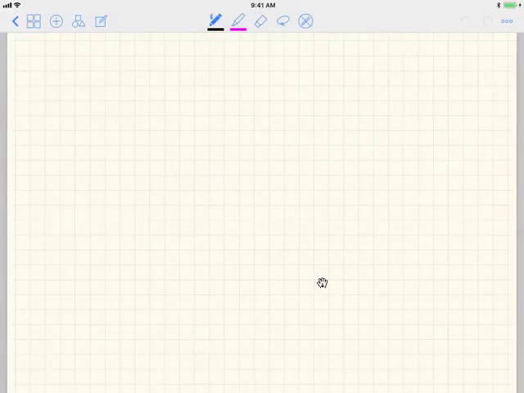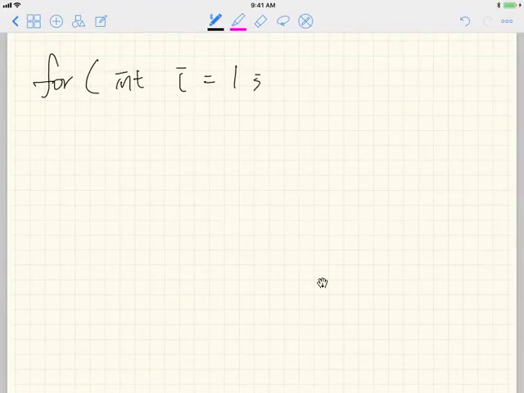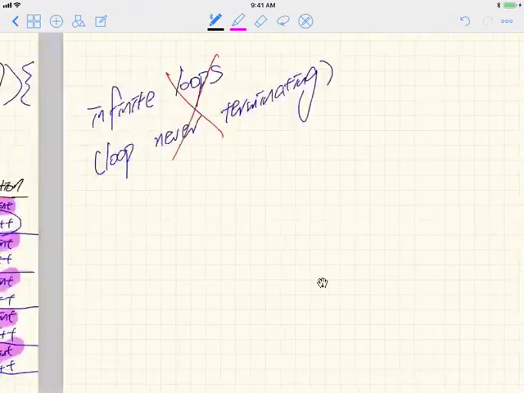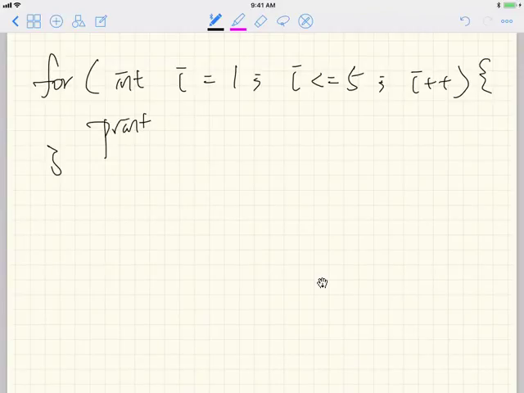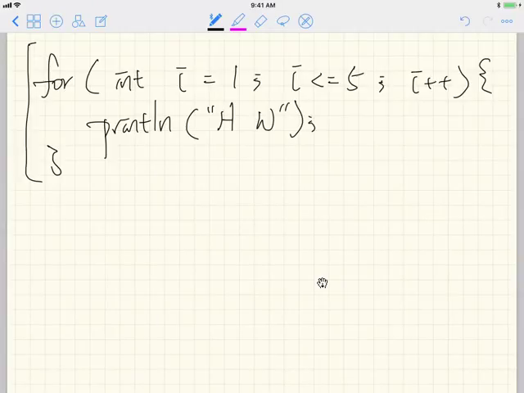So now, if you do for integer I is assigned to 1, I'll do the same example, but show a different way of writing it. I is assigned to 1, I less than or equal to 5, and then we say I++. Over here we say print line, and then we can say hello world, let's say. Okay, that's one way to write it. I'm going to show you 2 other ways to write it.